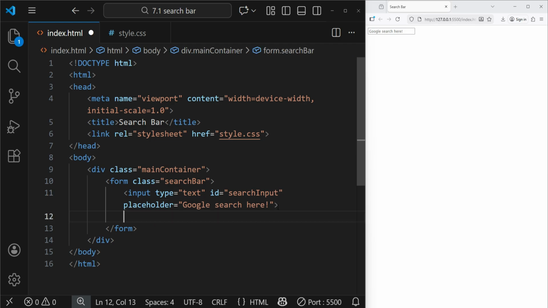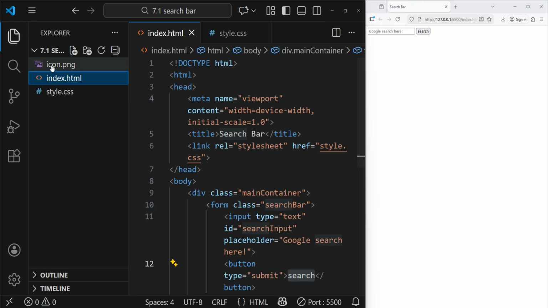Then we will need a button. The button is what submits our form. Inside the button, we will place an image to create the search icon.